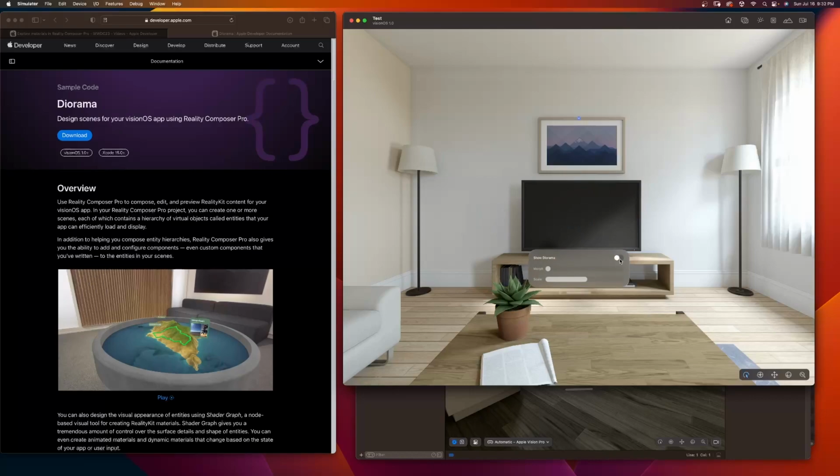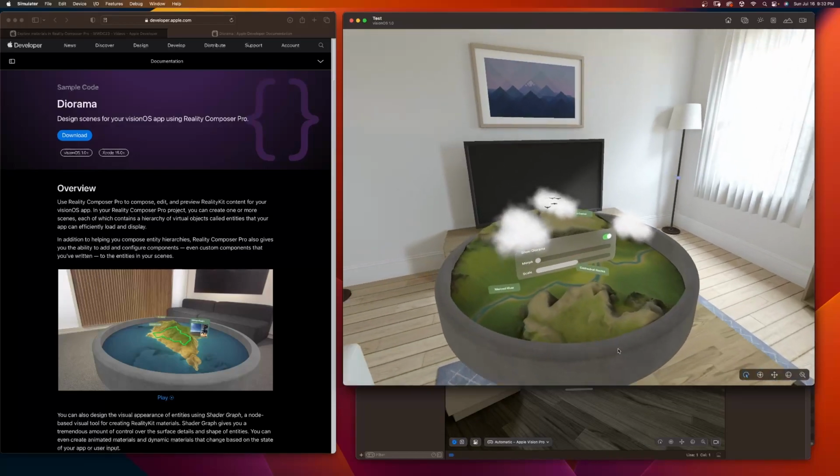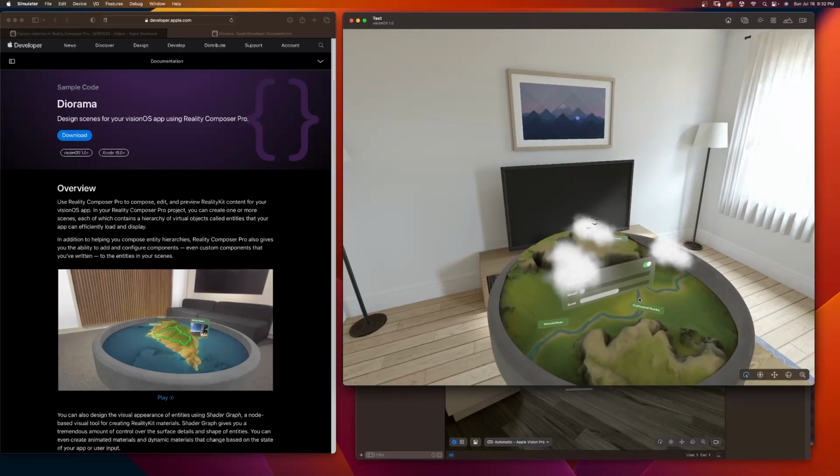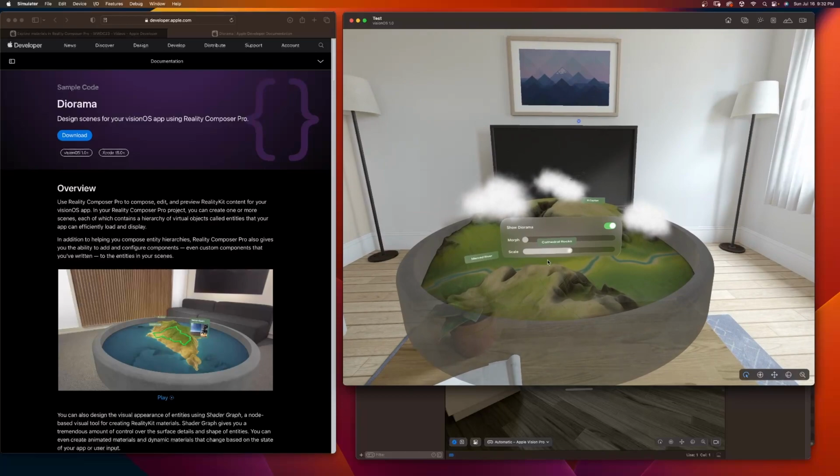Show diorama, we need to turn this toggle on. We can morph it, we can scale it. I'm going to click on show diorama. And you can see it's a little weird because it's like right in the middle of it. Probably need to move this up some. And we'll show you how to do that in future videos, or you can explore on your own.